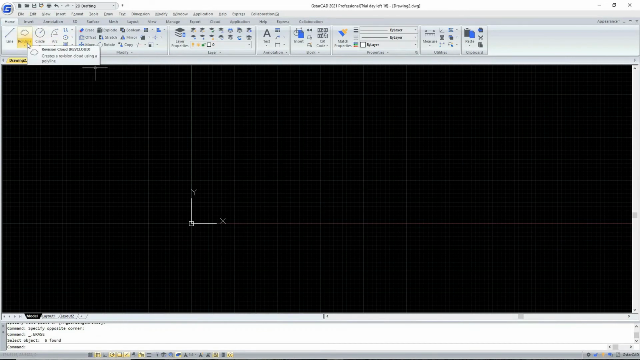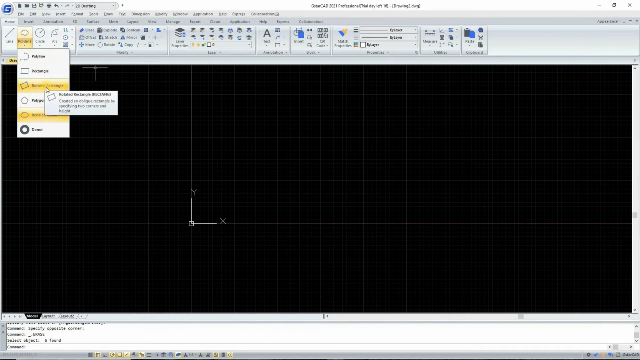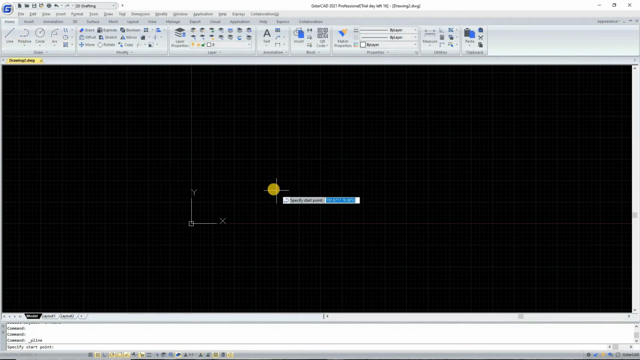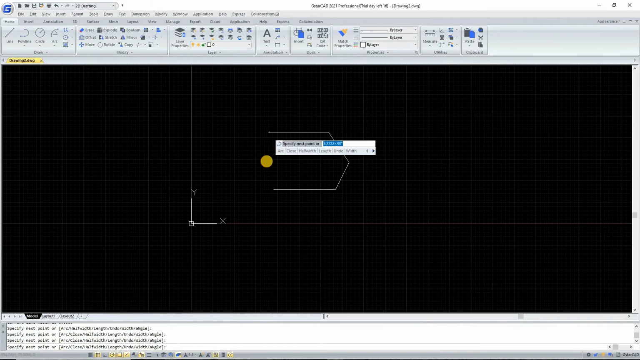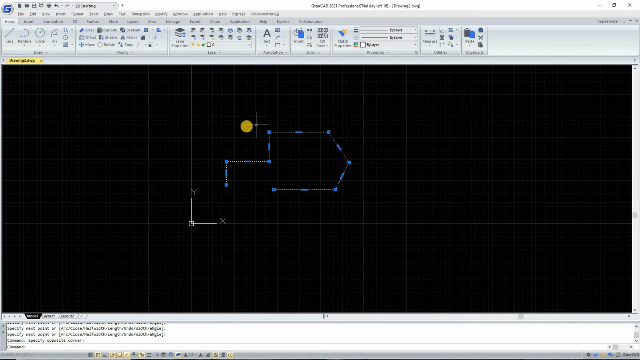Here, the next set of options, we have polyline, rectangle, rotated rectangle, polygon, and revision cloud. I'm going to explain these one by one. The polyline is basically just a group of lines grouped together. So here we select just one, and it selects all because it is grouped.